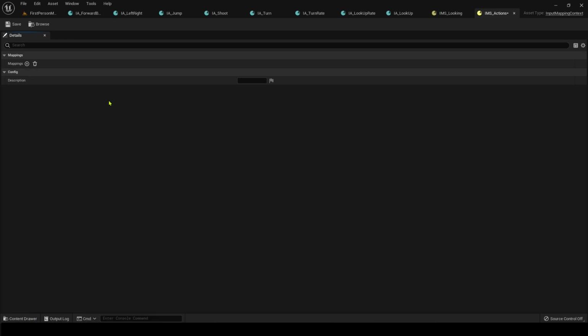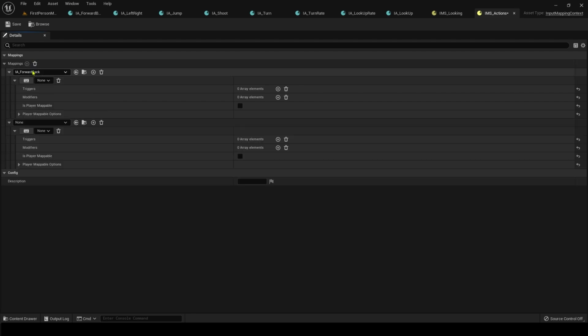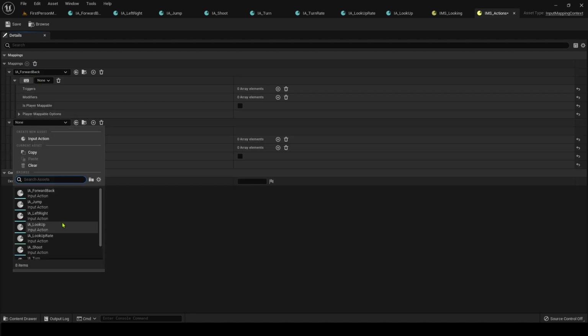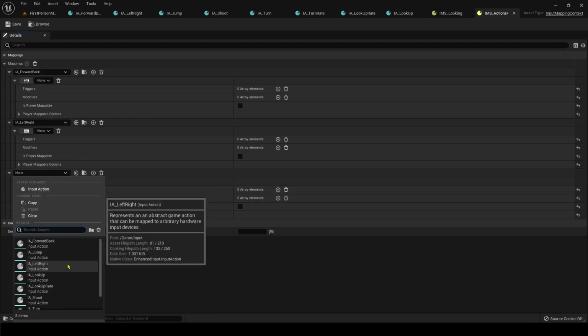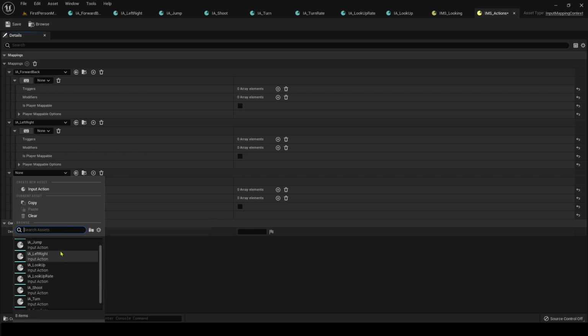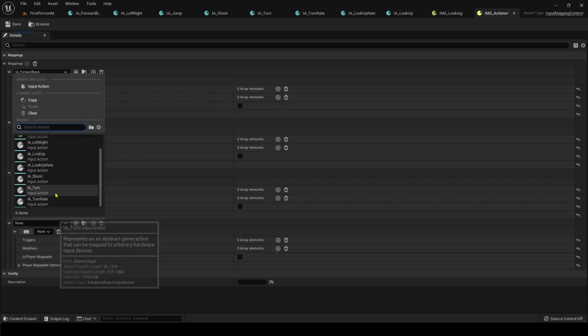Well, let's switch over to our actions mapping context. And so we'll add the forward back, we'll add left right. I should add jump next. Or no, jump. And then we're going to add shoot.